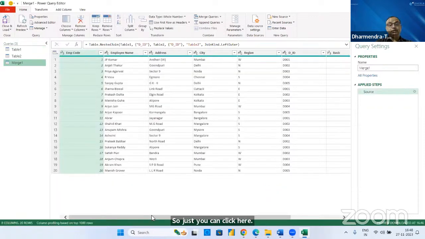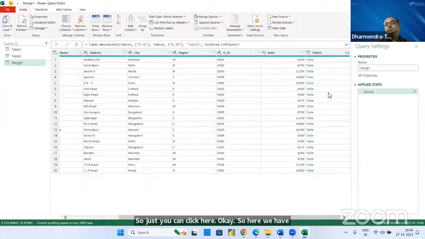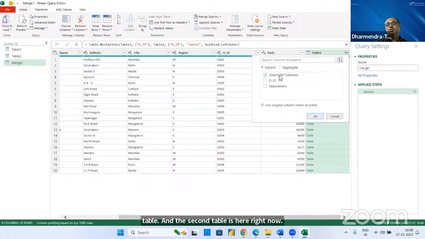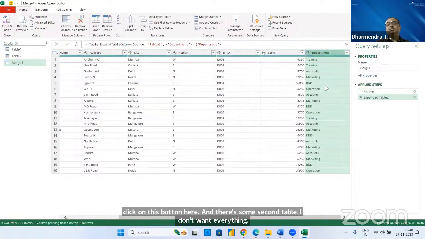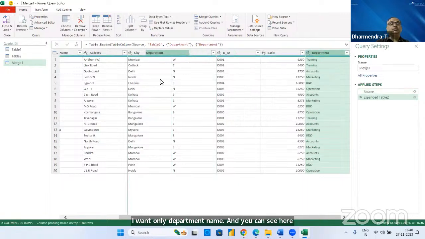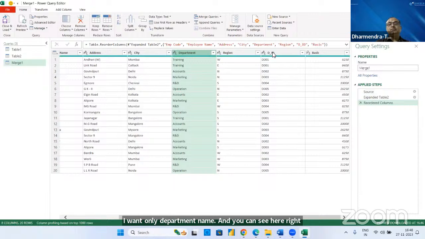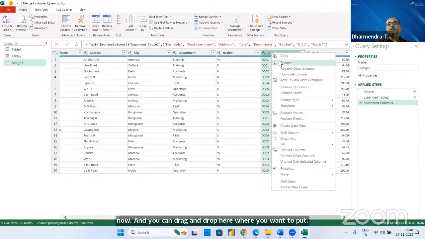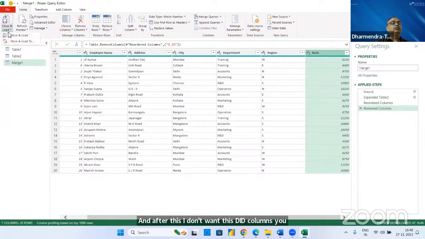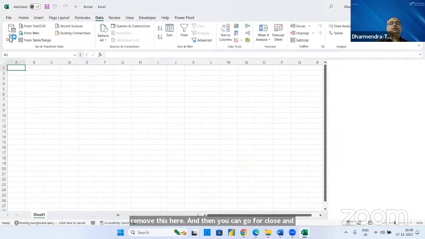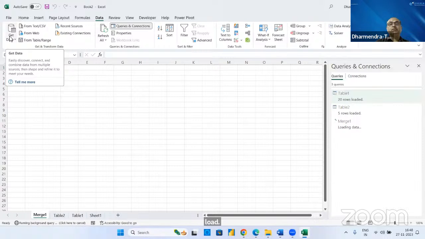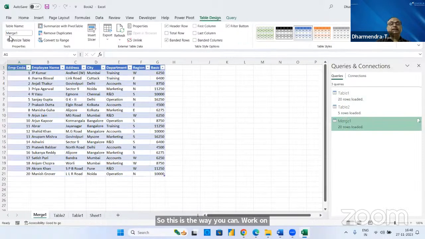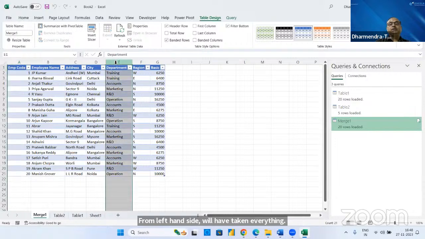Here we have one table, and the second table is here. Click on this button, and from the second table I don't want everything, I want only the department name. You can drag and drop it where you want to put it. I don't want this DID column, so you can remove it. Then go for Close and Load. This is the way you can work on merge query. From the left-hand side table I've taken everything, and from the right-hand side table only one column, the department column.